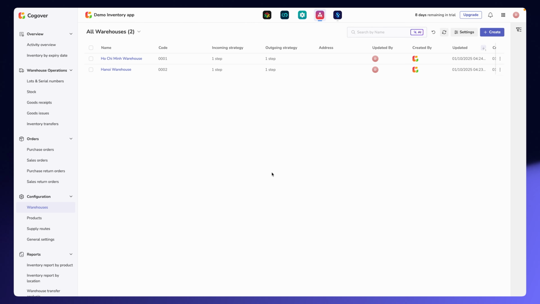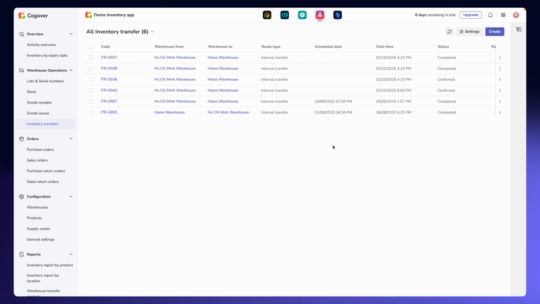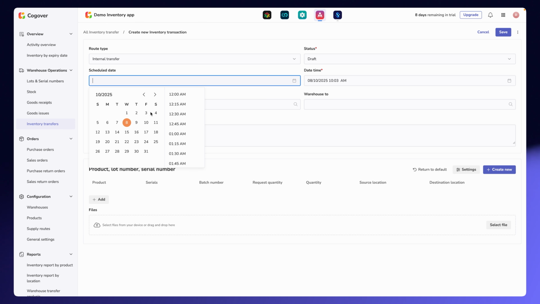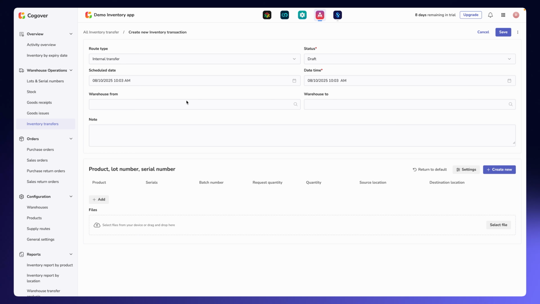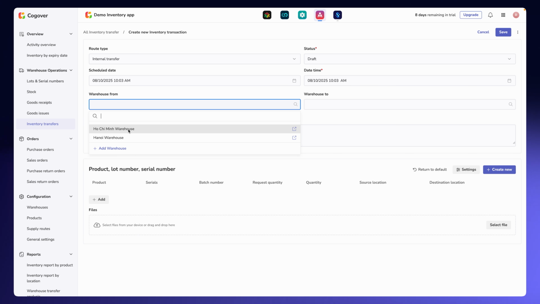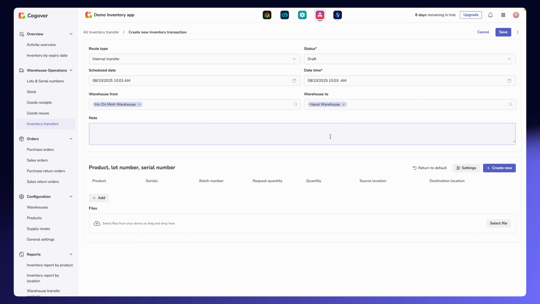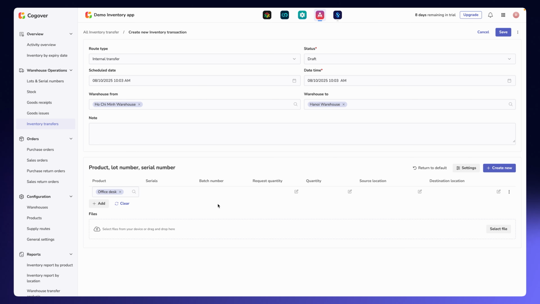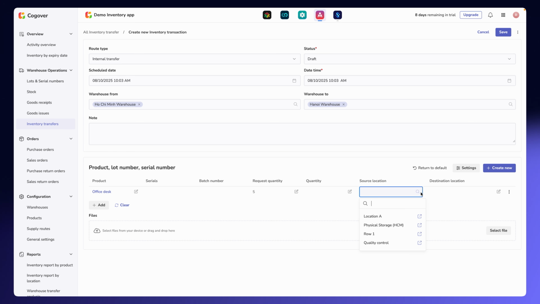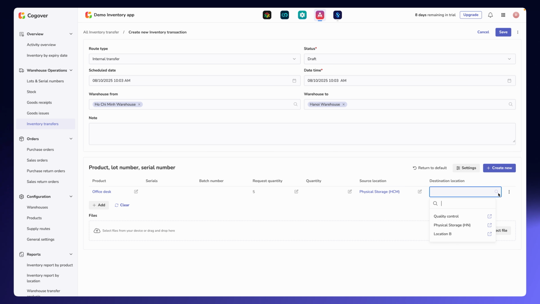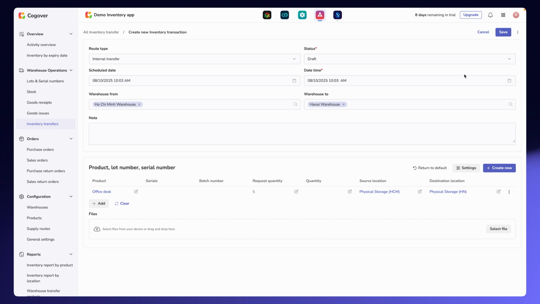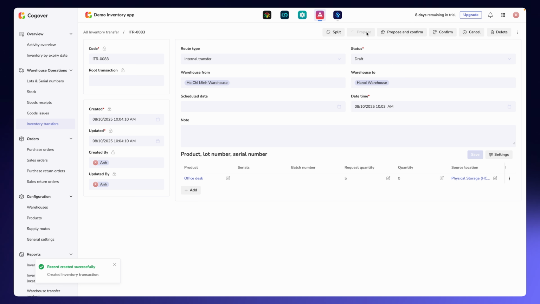To transfer stock between different locations within the same warehouse or between different warehouses, please click on the Transfers menu, then click Create Transfer Order. Fill in the required information. For example, if you wish to transfer goods from the Ho Chi Minh warehouse to the Hanoi warehouse, select the item as the office desk and set the required quantity to 5 units. You can either manually select the source and destination warehouse location or click Suggest, and the system will automatically populate these fields. Then click Confirm.